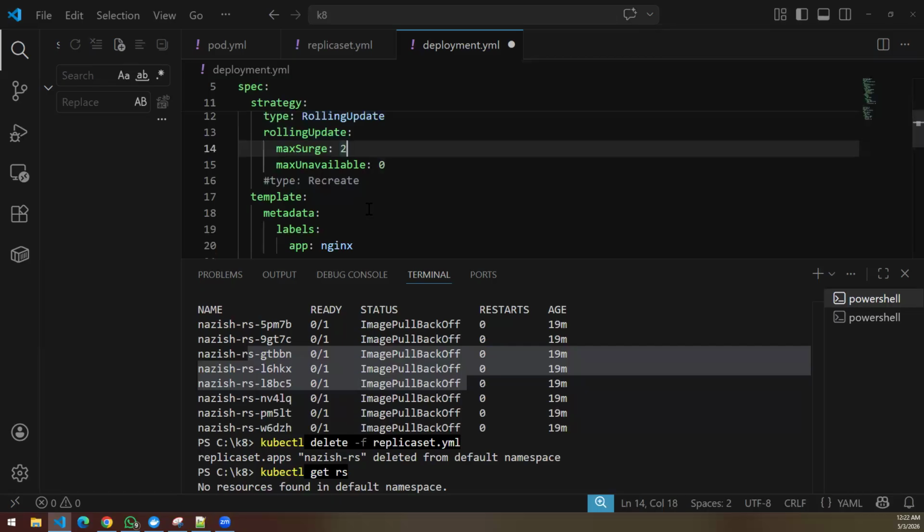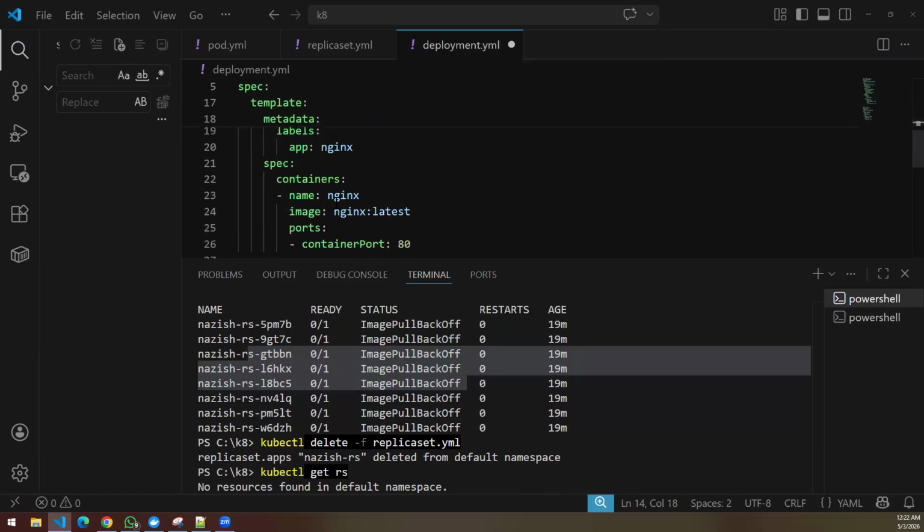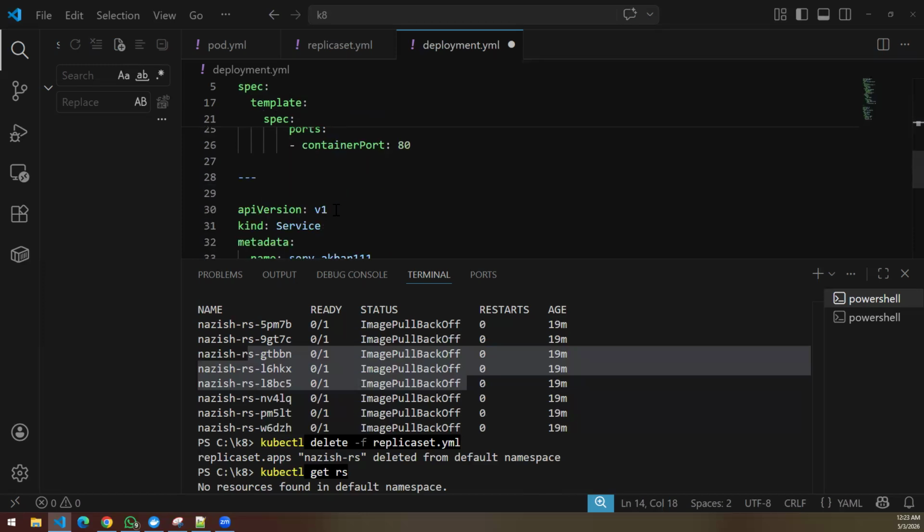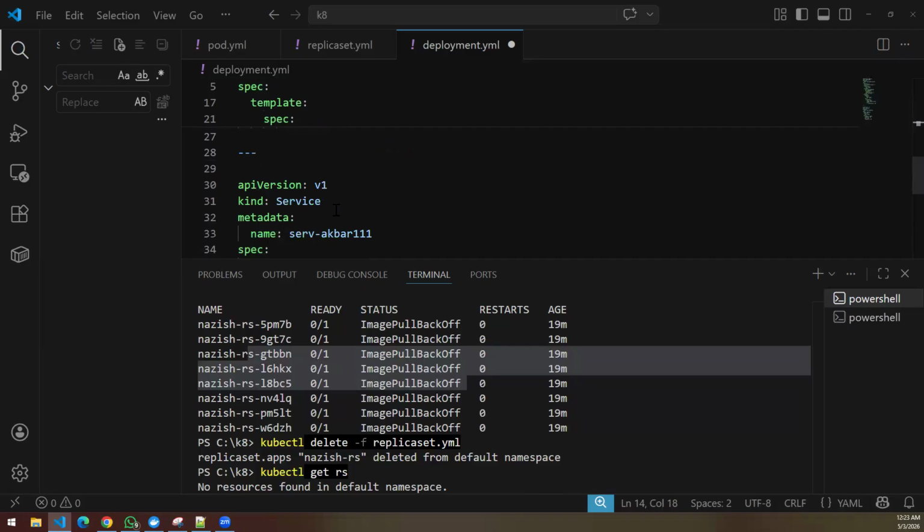Come down. Okay. So that's Nginx, container Nginx, port. Same as the replica sets. Come down, a little bit more. Now, this is a service. You created your deployment, but the deployment should be accessible in the browser, right? So that is called a service.